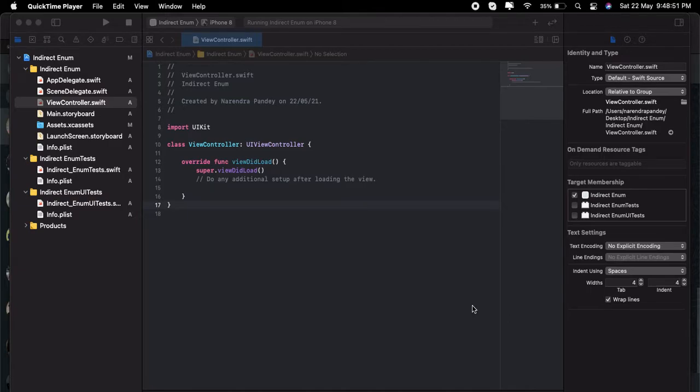Welcome again. Today we will discuss indirect enum. So, actually, let me give you some glimpse of indirect enum.